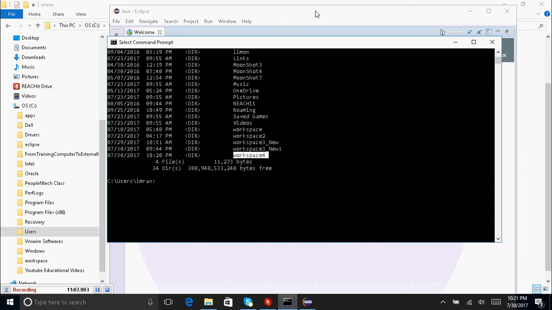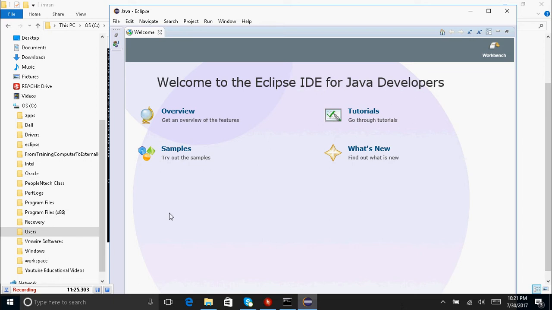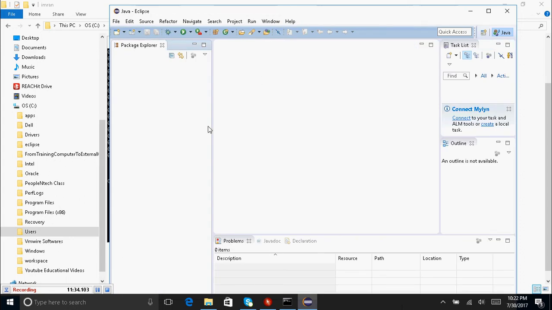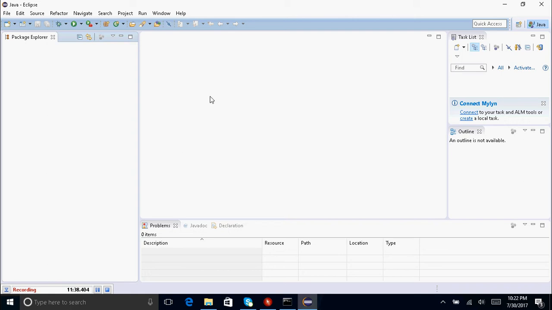So now Eclipse knows that I told that particular tool that, hey, you save all the files, folders, methods, packages, classes, everything, whatever needed, under this folder. So Eclipse did that, and Eclipse says welcome. So I will click on this. So this is the default layout of Eclipse.